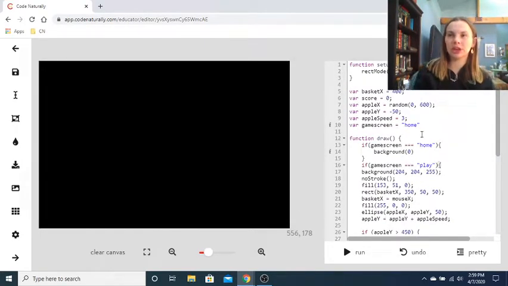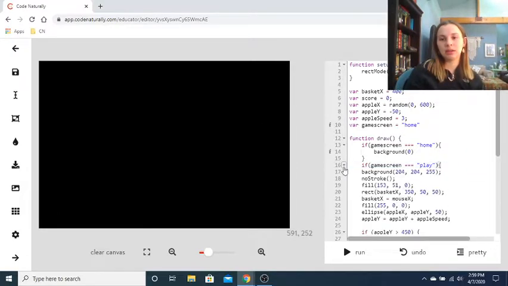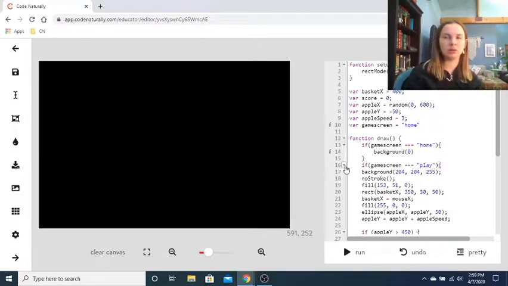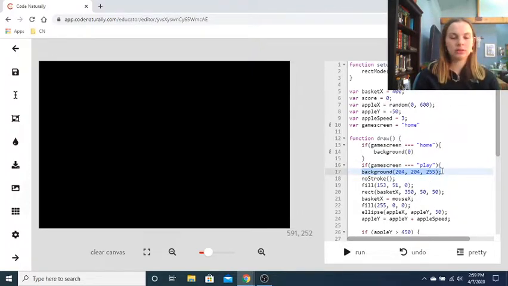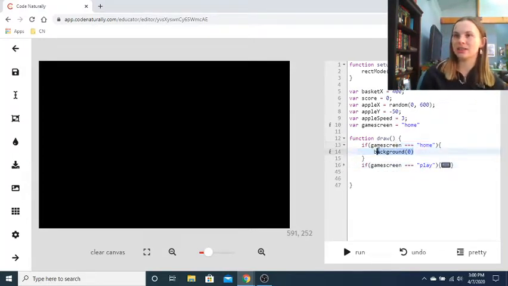A really good way to check your curly brackets, if you haven't done this before, is to press this little triangle on the side, and if it packs everything up into this nice little box, then you have all of your curly brackets right. It's really easy to do that for each one of them. I'll probably do my code for if game screen equals, equals, equals home closed, with game screen equals, equals, equals play closed, because it's just easier. It looks a little bit nicer on the screen and it's not as confusing for you guys.